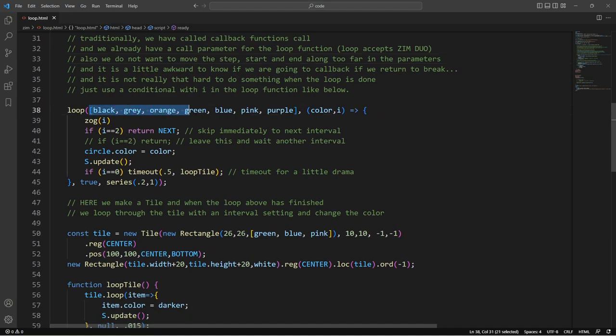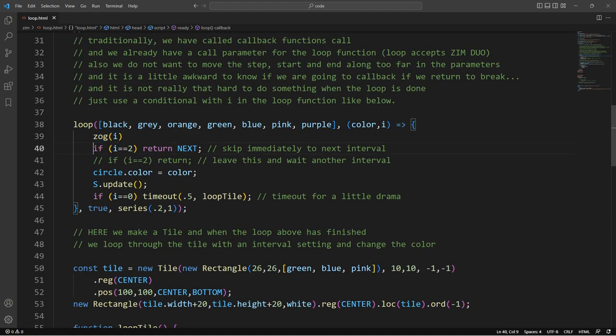Here we are looping through an array of colors. Each time we're getting the color and the index. We're zogging that index. And then, if i is 2, then we return next. That's how we can skip immediately to the next interval. If you just hit return, then it would not go any further, but it would still wait for the next interval to go. So a bit of a difference there.